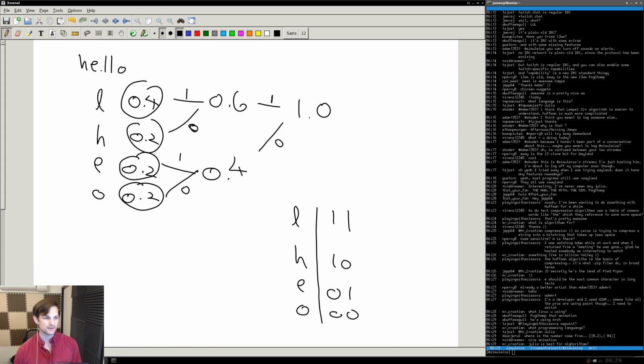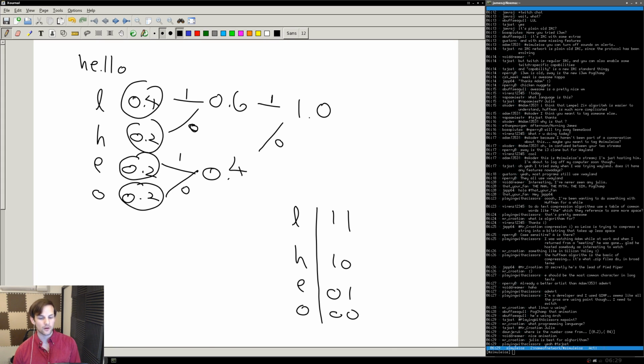H is 0.2 because it occurs 1 time out of 5. E and O also occur 1 time out of 5, so it is 0.2.